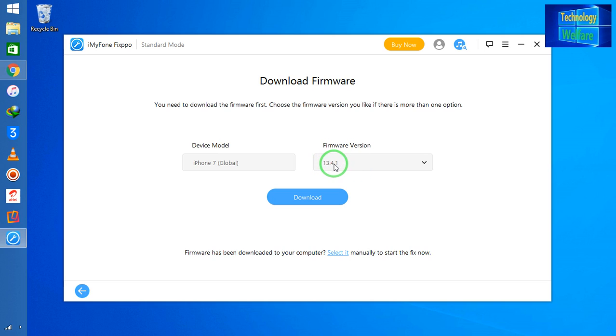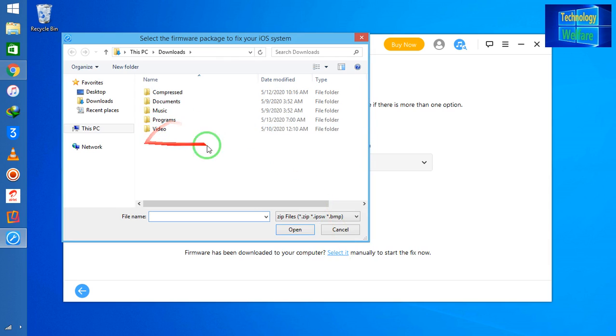So the 13.4.1 version is required. We have a choice here: manually we can also select it. If you have already downloaded the iOS 13.4.1 IPSW firmware from any website, of course you can use it by clicking here manually. So see, guys, I will click on select, and wherever I have kept that downloaded IPSW, I can select it, and after selection I will go for open, so it will start to process.